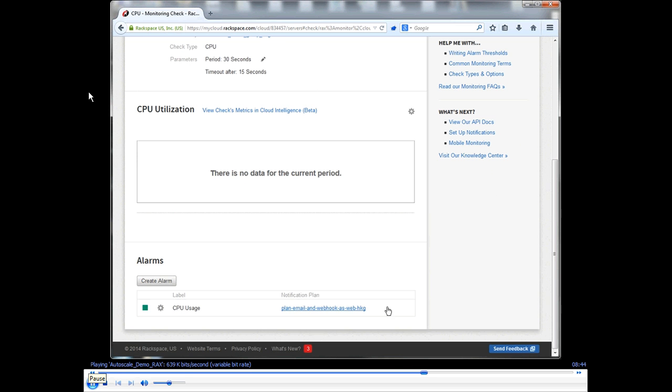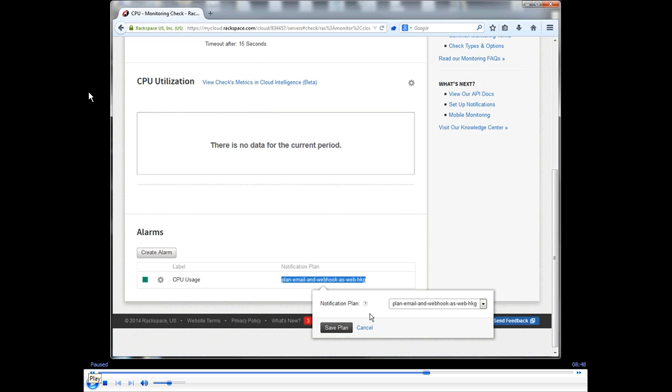So you can see here the notification plan that we use is the one that we created just a second ago from the command line, plan, email, and webhook AS web HKG. And this is again how the two interface with each other. You create a monitoring plan which will hit the webhooks when the scaling events occur, and then you tell your monitoring alarms to use that notification plan as the set of actions it has to perform when a monitoring event occurs.